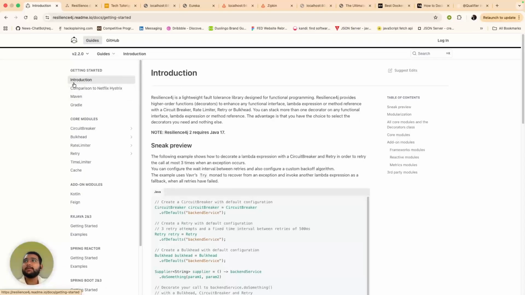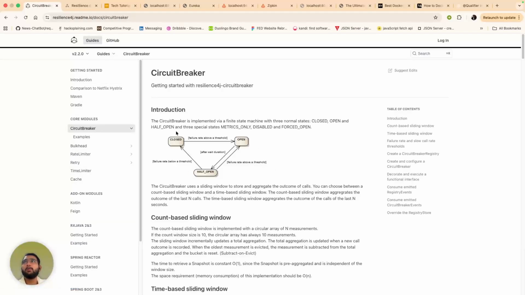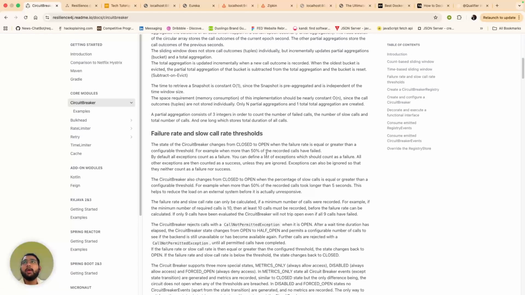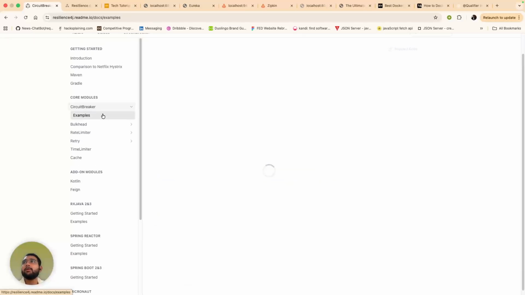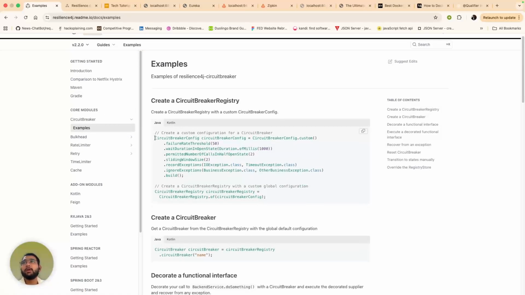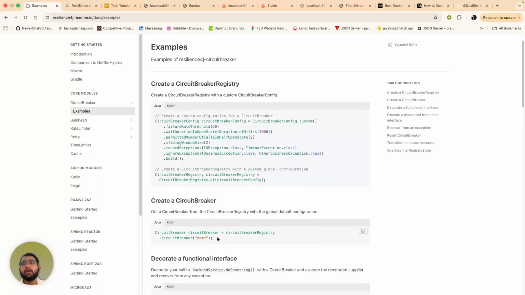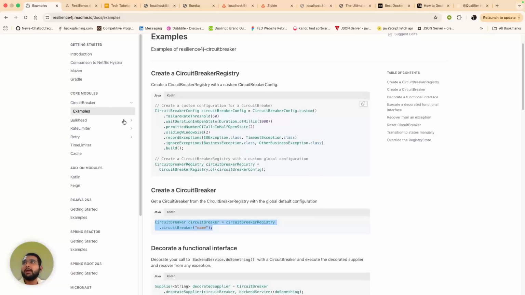Once you go to Get Started, here on the left you can see the core modules where they talk about circuit breakers and how they are implemented. You can also refer to the examples, where you can create custom circuit breakers with your own needs, and then you need to have a registry. By using this registry, you can use it on any methods, and you can refer to these examples for all other modules like bulkhead, rate limiter, retries, and others.